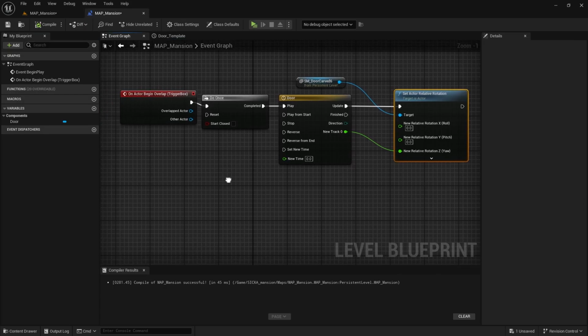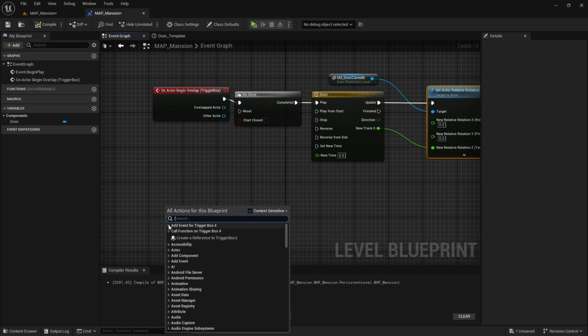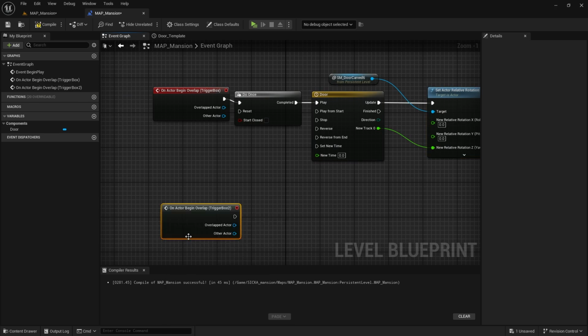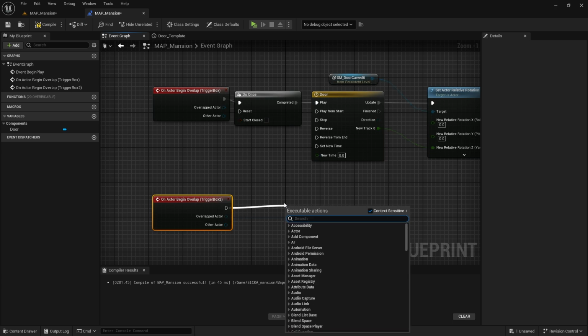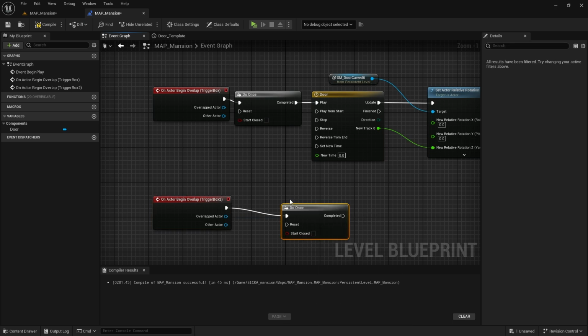We can go to the event graph and start creating the event. This time we will open the door more. We will do a similar process as above. Only the Z value and duration will change.